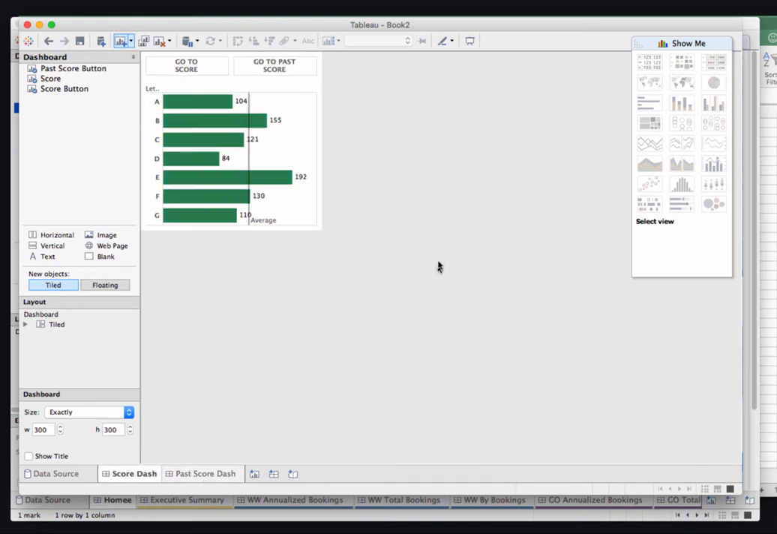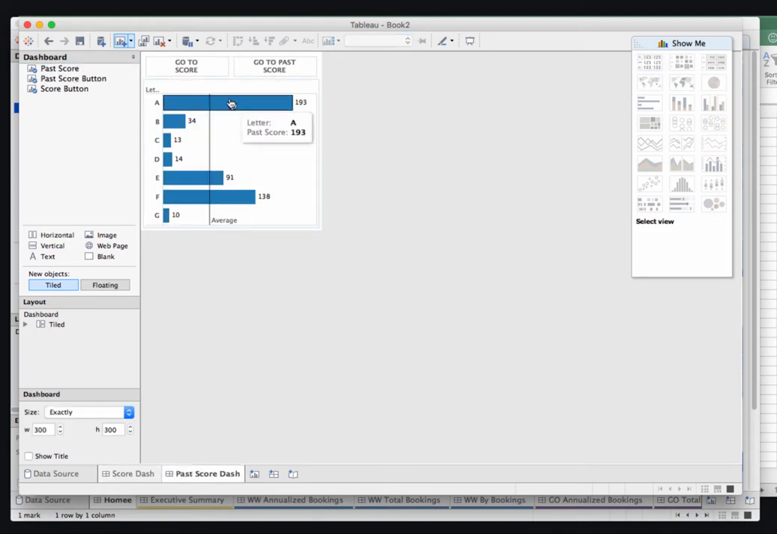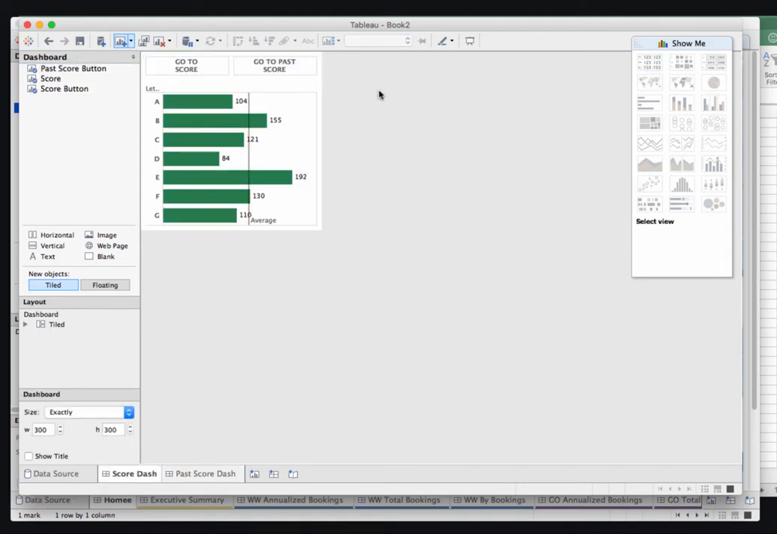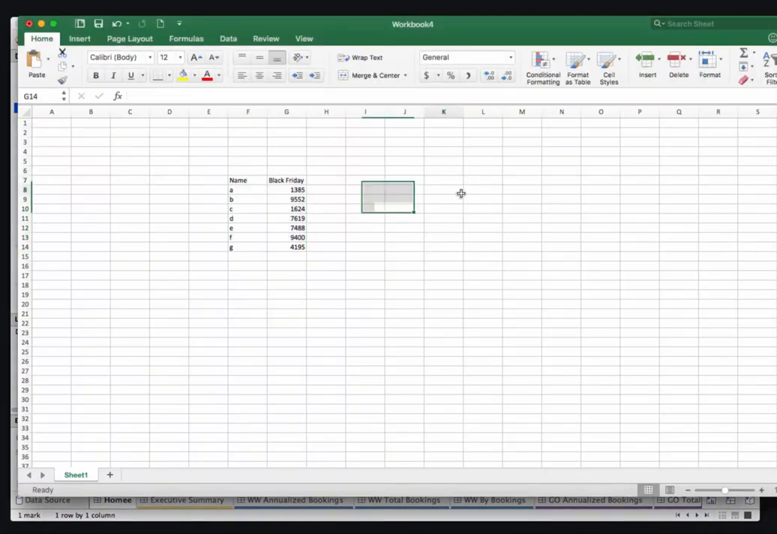As you can see, I have a functional model here. We have my score dashboard, and if I hit go to past score, it'll take me to the past score, and vice versa. If I hit go to score, it'll take me back to the main score tab. So I'll go ahead and show you guys how to create that from scratch.